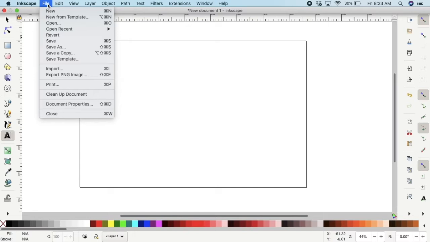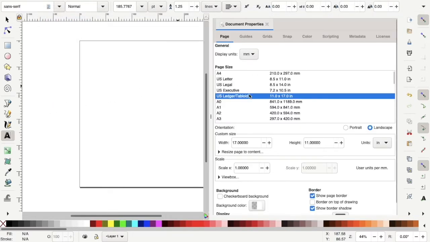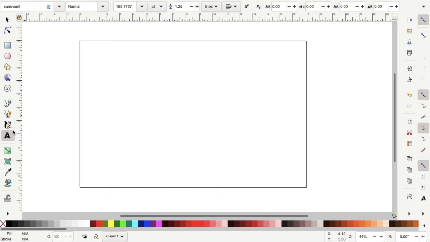So we are in Inkscape and we're gonna fill a word with pictures. So basically, File, Document, you choose your document size. You can change your display unit to inches so it's not in millimeters. So we're using Inkscape and we're gonna click that A and type the word daddy.